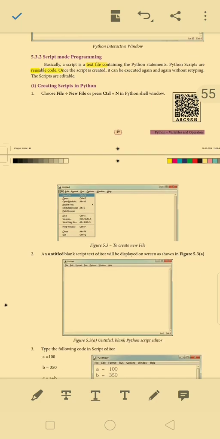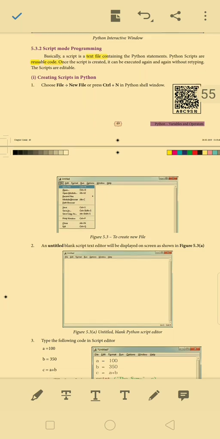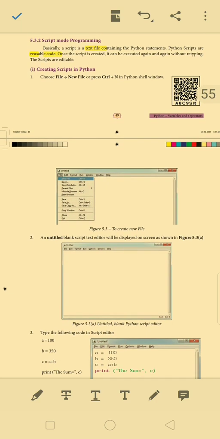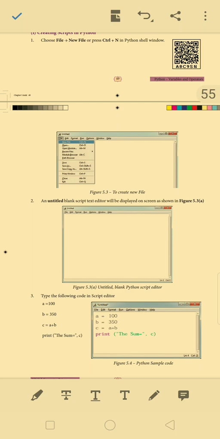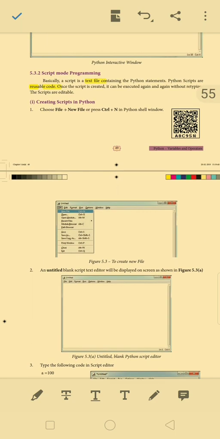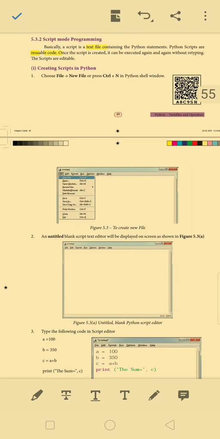So, from the exam point of view, this is your book back 5 mark question. It's very, very important. From script mode programming, mark that a script is a text file containing Python statements, and also how to execute the Python script, and also you have to draw the screenshot also. First one is creating scripts in Python.